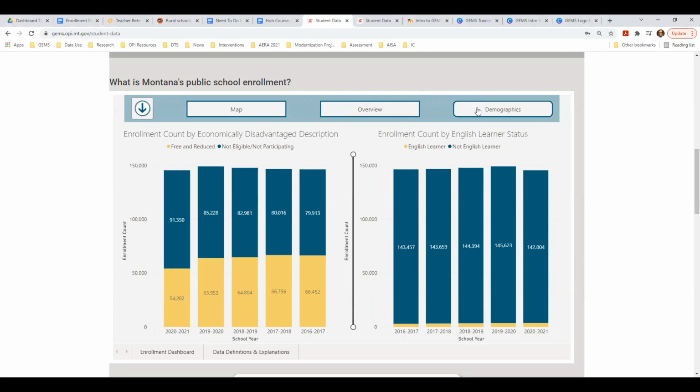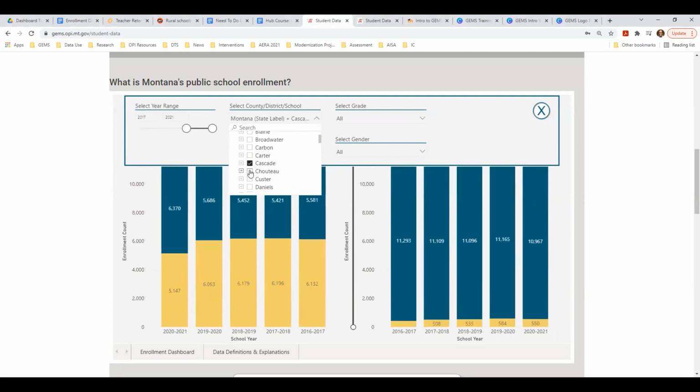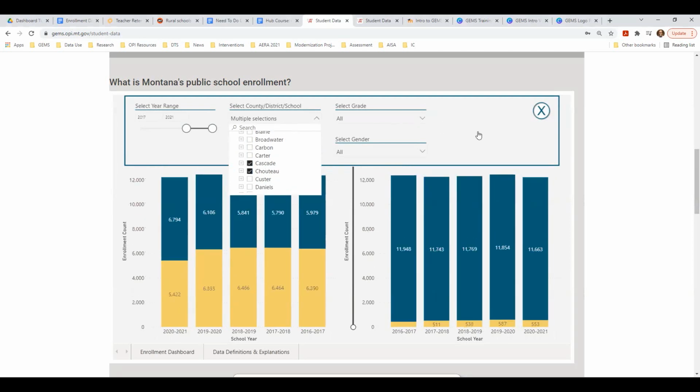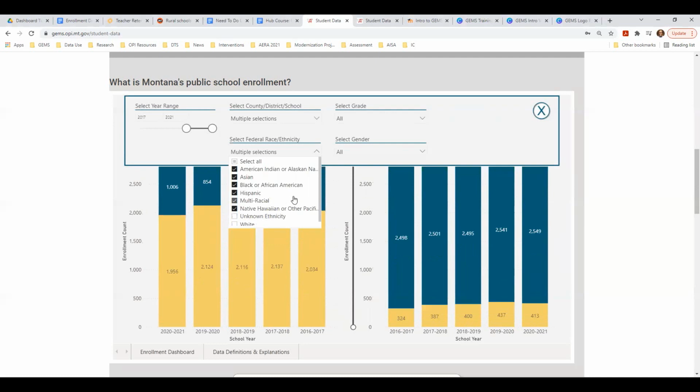First, I'm going to navigate to the demographics page, which gives me a visualization for economically disadvantaged description. Next, I'll begin applying my filters. I know I'm not interested in all schools in Montana. Rather, I'm just interested in schools Cascade and Choteau County. I would also use my race and ethnicity filter because in particular, I'm interested in students of color. So I might unselect students whose ethnicity is not known or who identify as white.